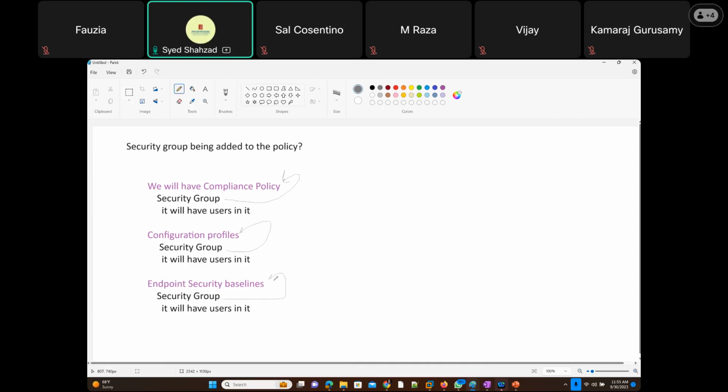Endpoint security baseline, we're going to attach a security group to it. So that security group we are creating now, and we're going to be adding those two Intune ready users to this security group. Then we're going to go to first compliance policy. We're going to explore the whole thing. Once it is created, we're going to add that security group. So the two users will be added there.